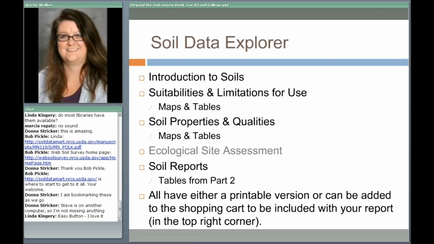These are the actual tabs that are on the top. So these are the tabs that you can choose to explore. And then within each tab is tons and tons of information. I'm not kidding. You'll see when we do the demo.